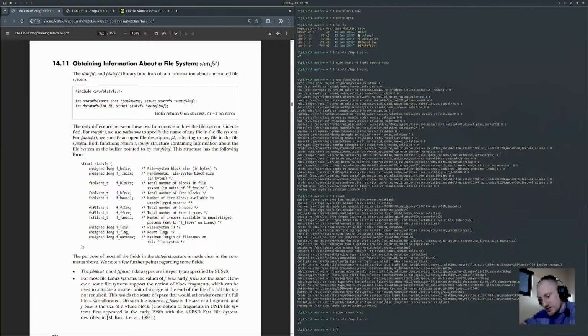Obtaining information about a file system: statvfs() and fstatvfs(). The statvfs() and fstatvfs() library functions obtain information about a mounted file system. So these are library functions, not system calls. The only difference between these two functions is how the file system is identified.